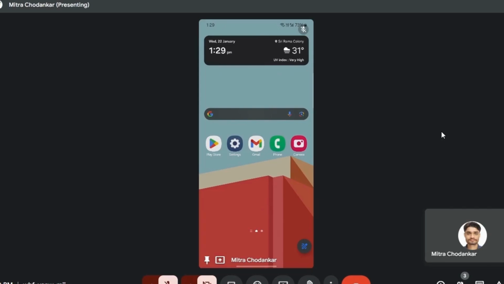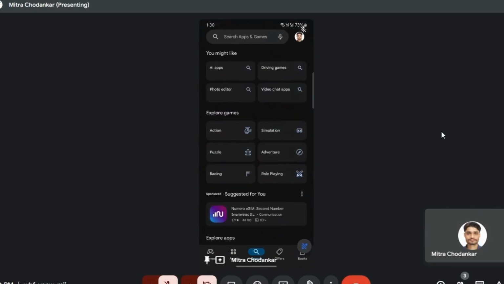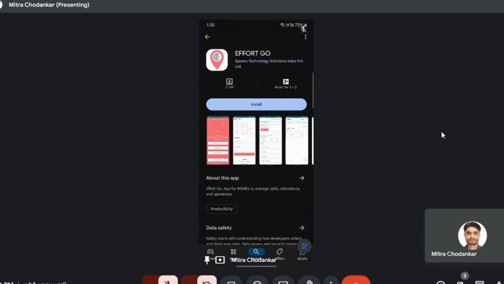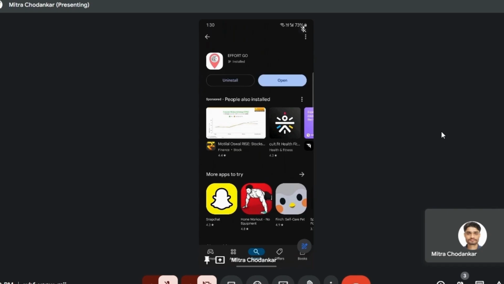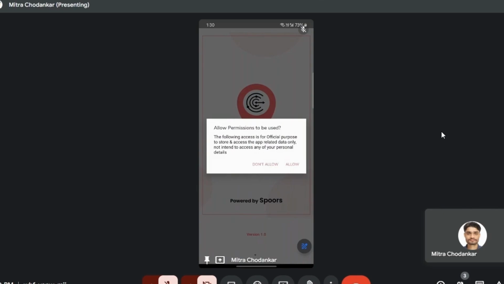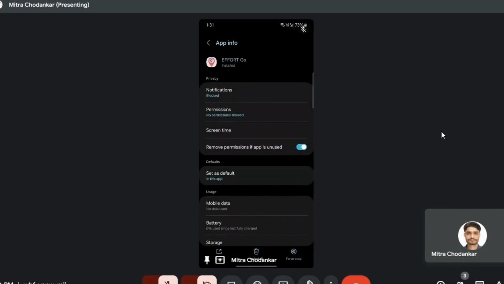So to download Effort Go, you can go to either Play Store or App Store depending on the operating system of your device, and you can install the app. So here I'll search for Effort Go, and then I'll install this app. Once installed, I'll open the app, and then it will ask me for permissions. I need to give those permissions so that the app can send timely data. I'll click on allow. I will give all the required permissions.